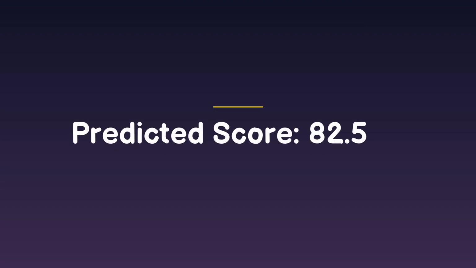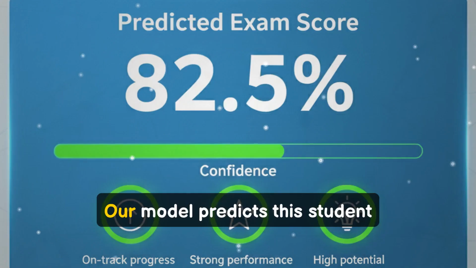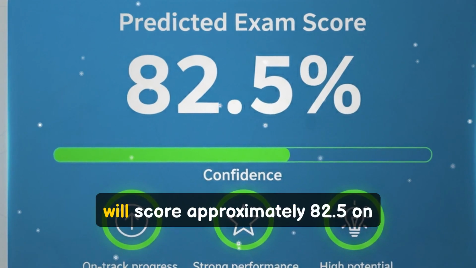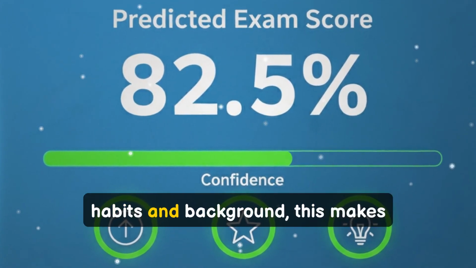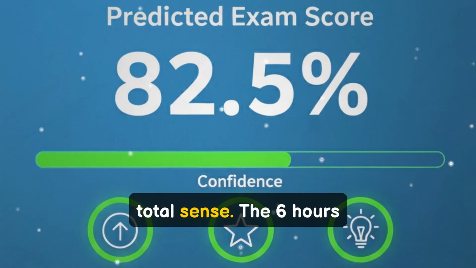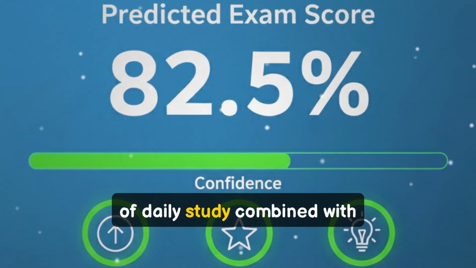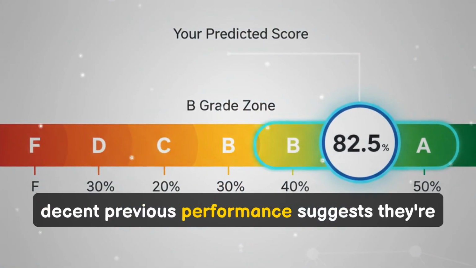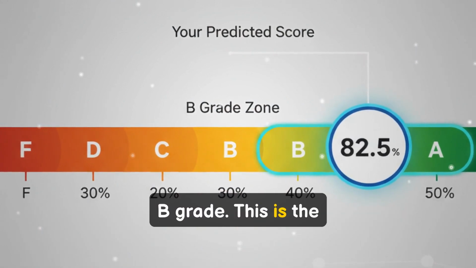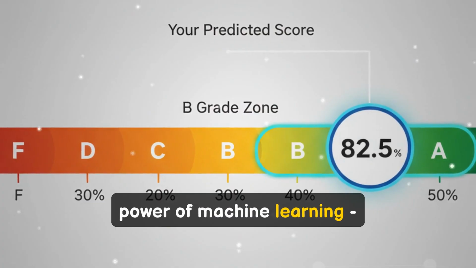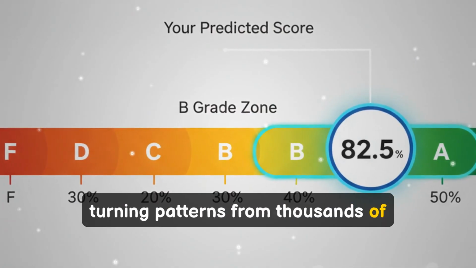Predicted score, 82.5. Our model predicts this student will score approximately 82.5 on their exam. Given their study habits and background, this makes total sense. The 6 hours of daily study combined with decent previous performance suggests they're on track for a solid B grade. This is the power of machine learning, turning patterns from thousands of students into actionable predictions.